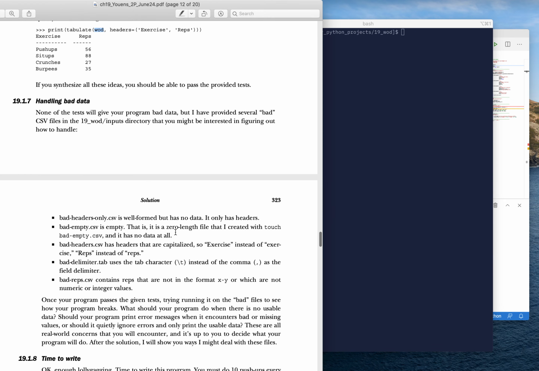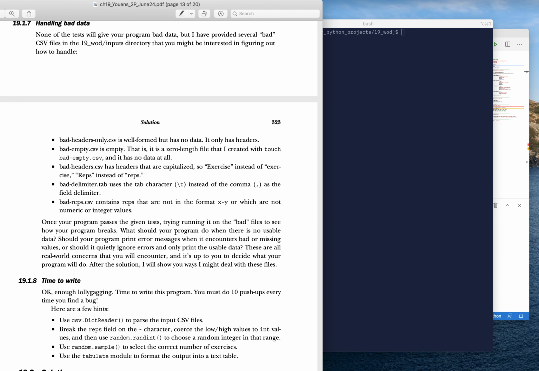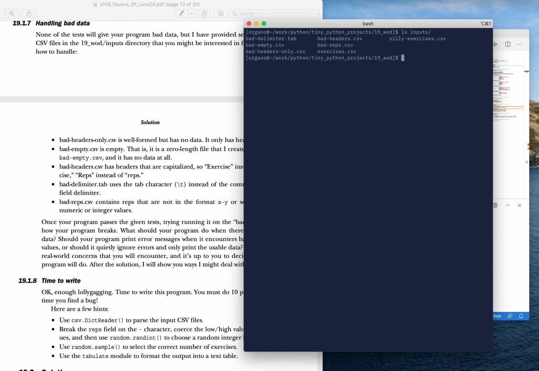So let's talk for just a minute about handling bad data. There are a number of files here in the inputs directory inside the 19 WAD directory. We're using exercises, and then there's another one called silly exercises. The idea is that you should have another good input file that you can test to make sure your program is really flexible and does what it's supposed to. But then it has a number of other files that would actually break the program. Probably. Maybe you've written it in a way that it won't, but I would encourage you to try using all of these bad files.